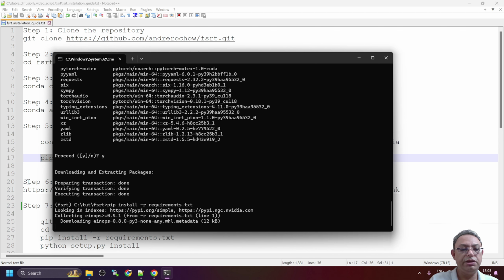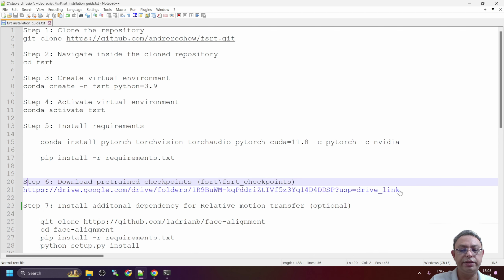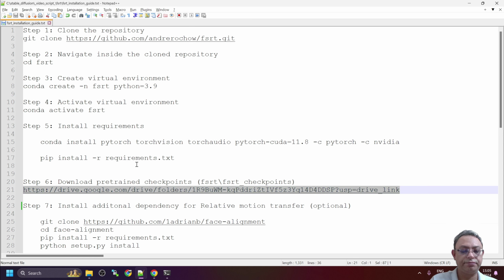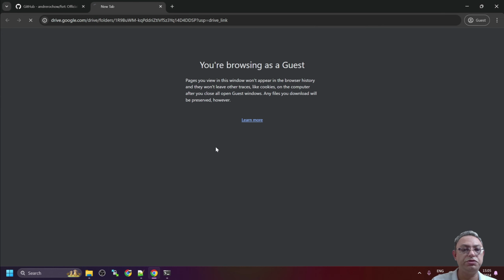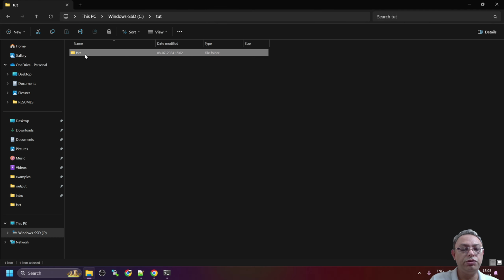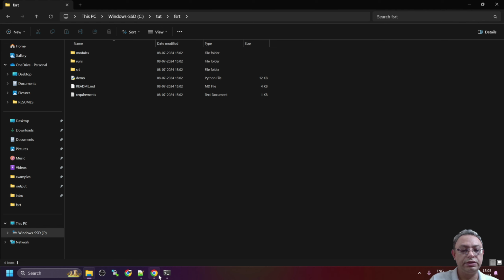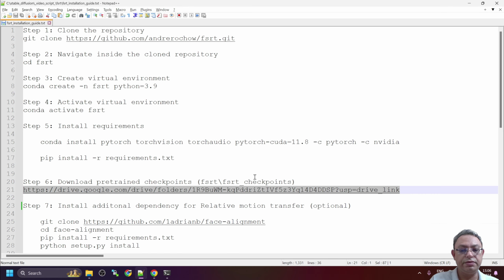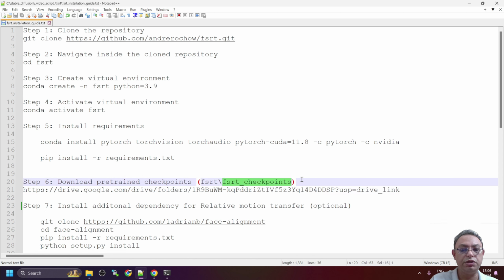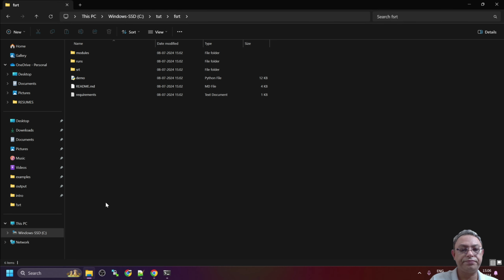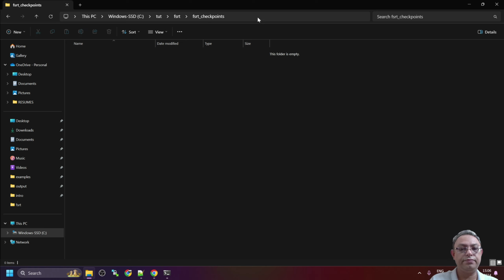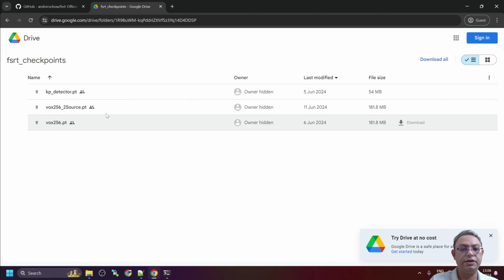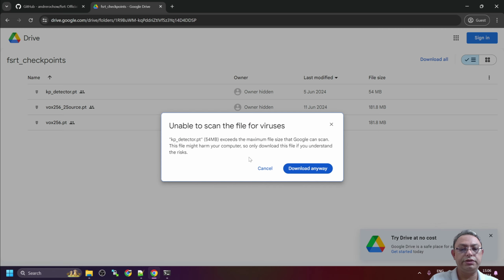Now while the requirements are being installed, let's download the pre-trained checkpoints. So copy and paste this URL in browser window. Now we need to download this inside the FSRT underscore checkpoints folder. So let's create this folder manually. So we need to download 3 files and save in that folder.